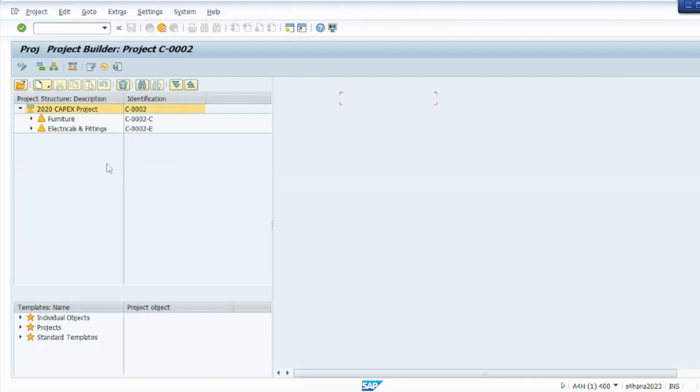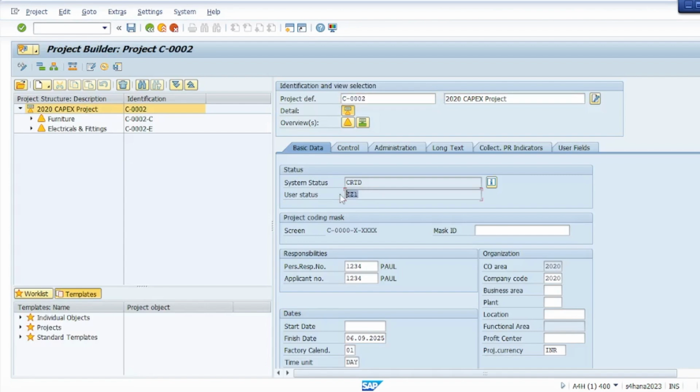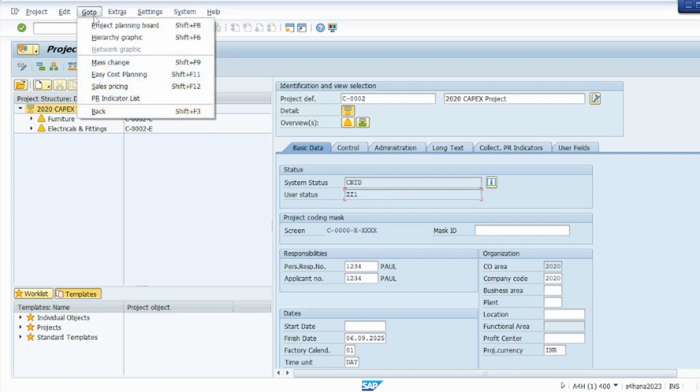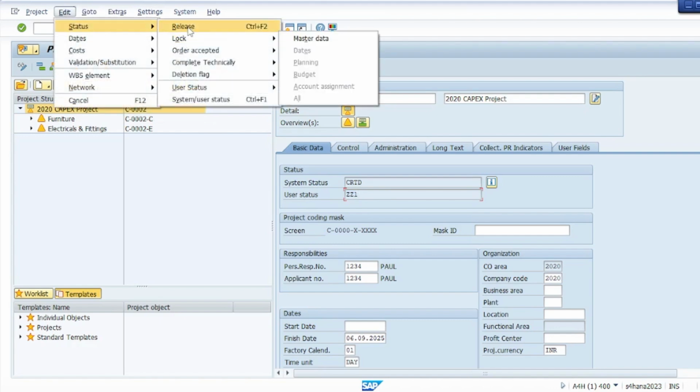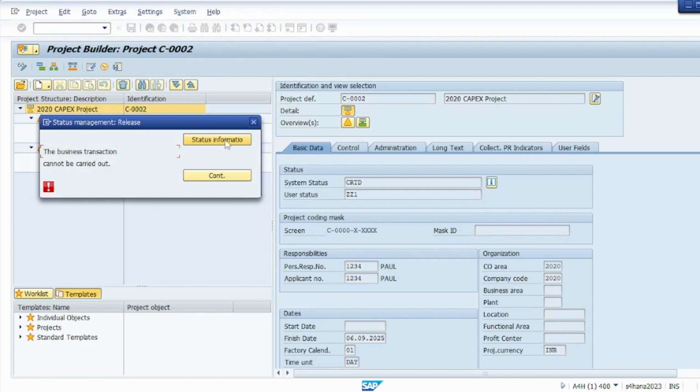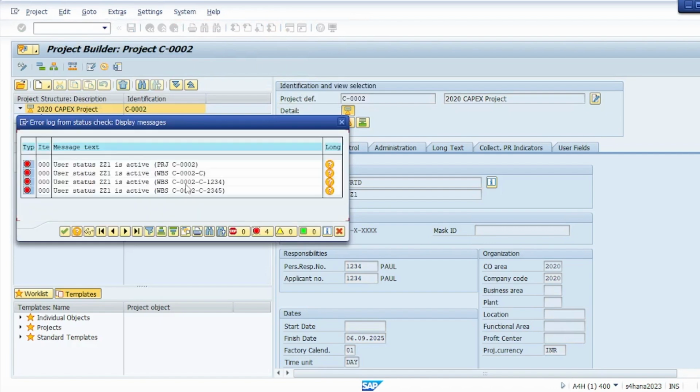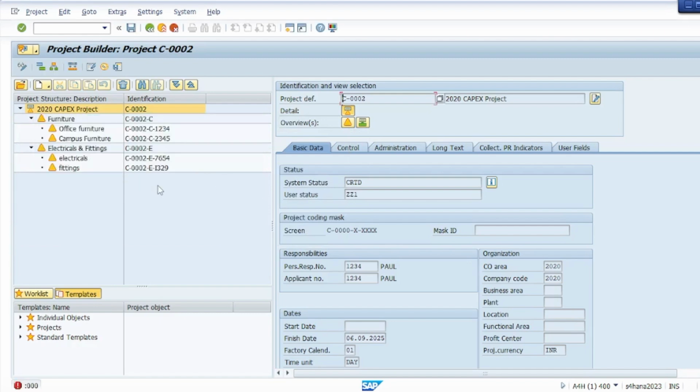Open it again. Yeah, now you see we have our project in ZZ1 status. Let me try to release this project. You see, I'm getting an error immediately. Earlier, when we did the same, we didn't get that, right? It is giving an error saying that user status ZZ1 is active in these many WBS elements. And whenever it is active, we have said to forbid the release of the project, so it is not letting us release the project.